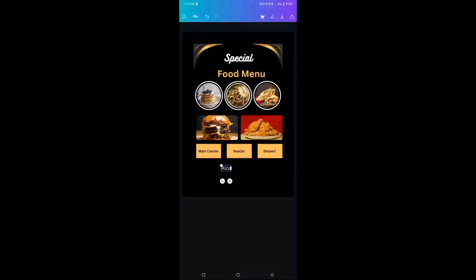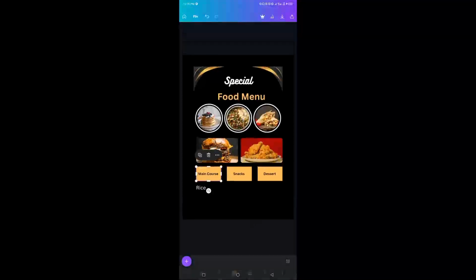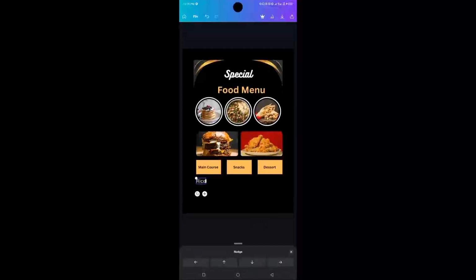When items become small, you see that Canva will not give you this four-sided arrow that you use to move things around. If it's still difficult for you to move things around with that, then use the nudge. So select the rice, go to nudge, and you can use it to move things around.